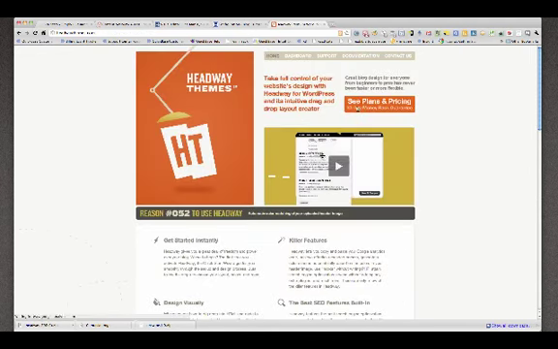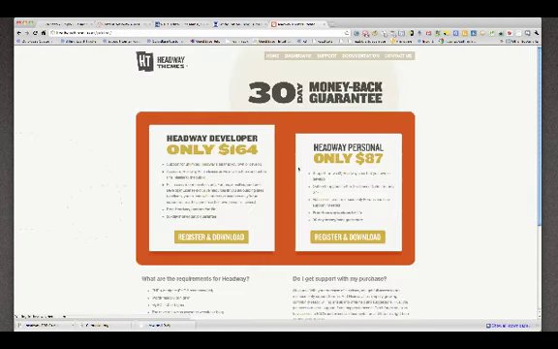Let's see if I can find it here. Plans and pricing. $87, yeah. So for two sites, you pay $87, and if you decide you want to upgrade to being a developer in the future, you can pay that upgrade fee, and you haven't lost out on that opportunity. So would definitely check out Headway.